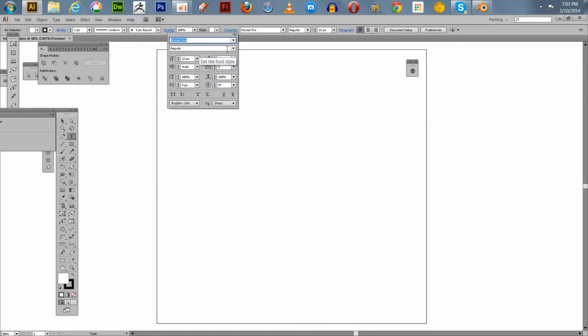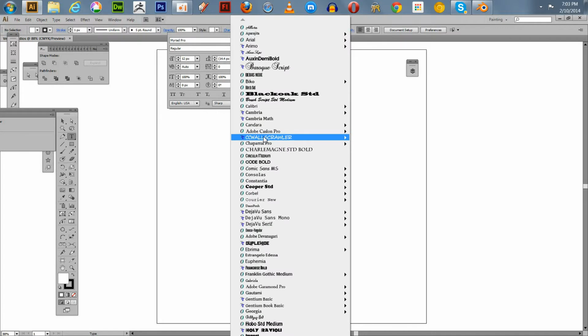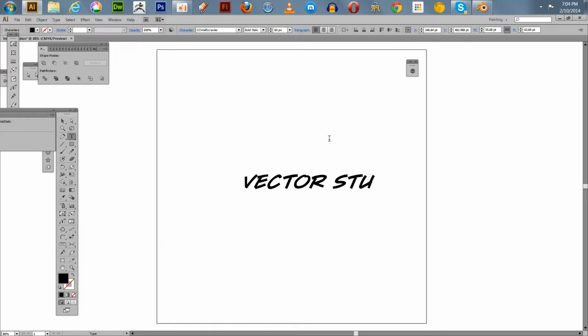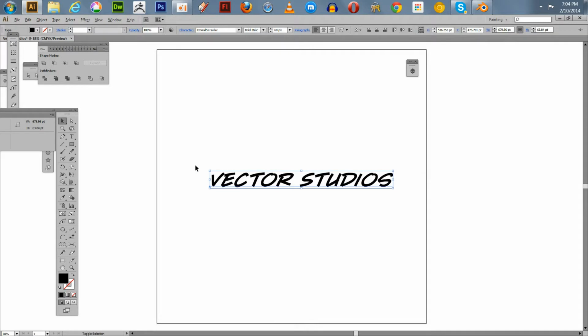And I have a favorite font I use here. It's CC Wall Scroller. I'm going to use a bold italic. And we're going to make it about 60 pixels here. And of course, Vector Studios is the name of our fictitious film company, and we're going to make this pre-roll for them. So I want to name this studio.